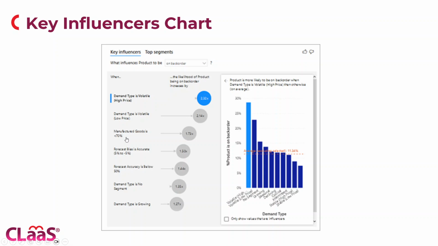Like for example, here we have the sales data. For example, what influences a product to be on back order. So it will analyze the other factors and the probability. That's key influencers, useful for analysis in a more black box situation. We don't know the background, we just have the data, then we can use key influencers to help identify which other factors are related to the one that we are analyzing now.